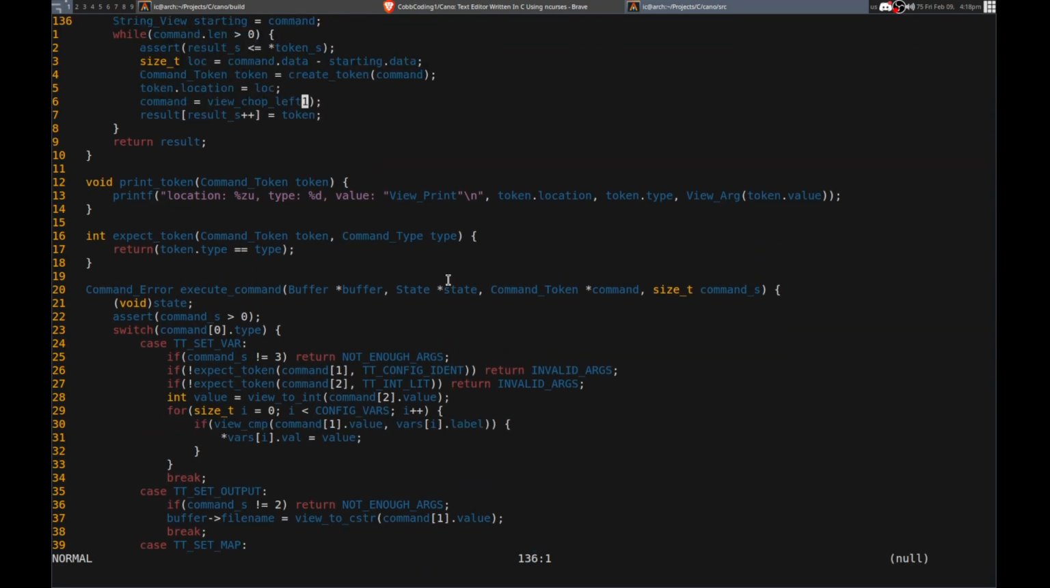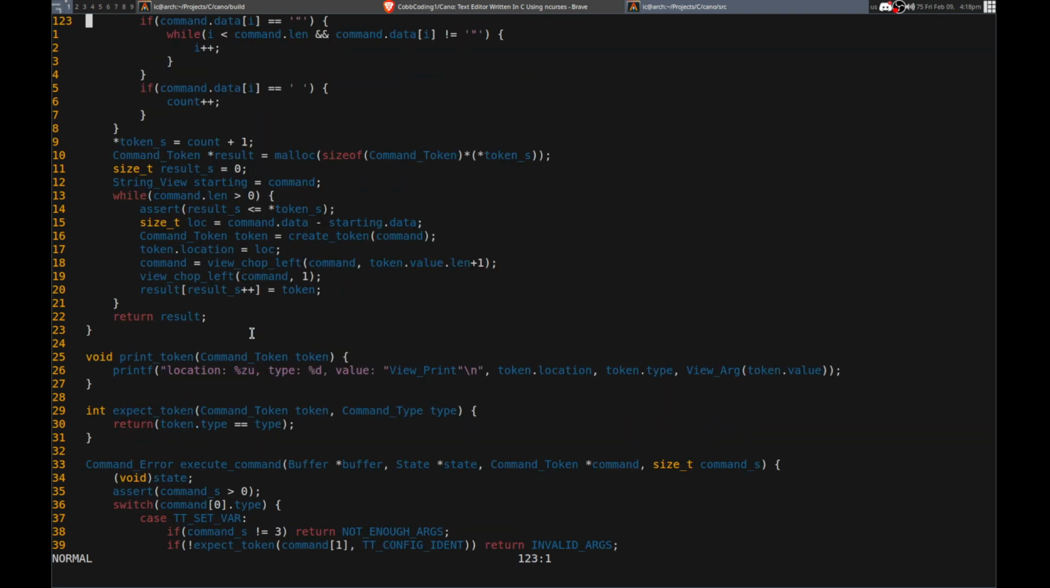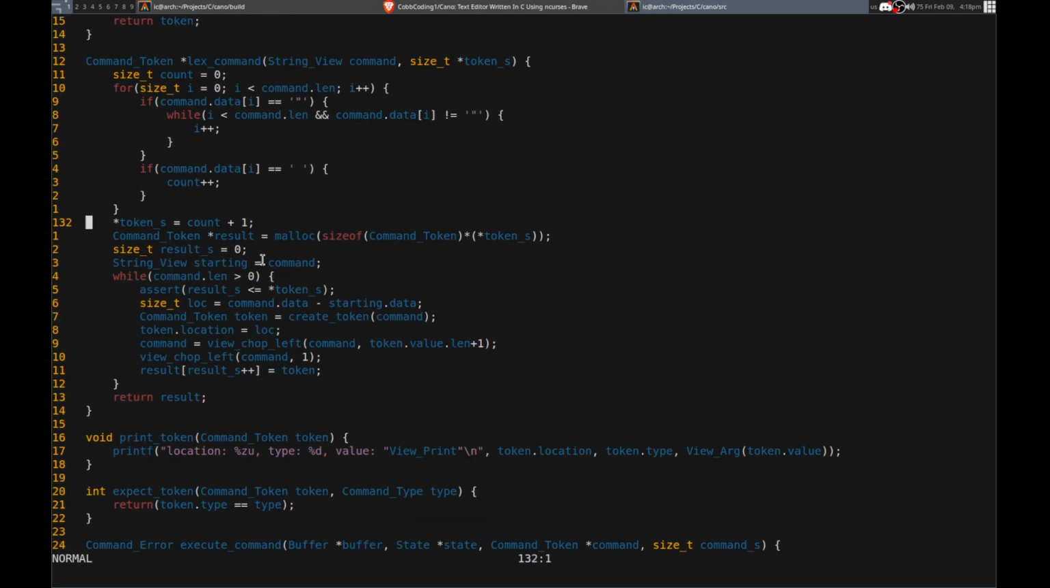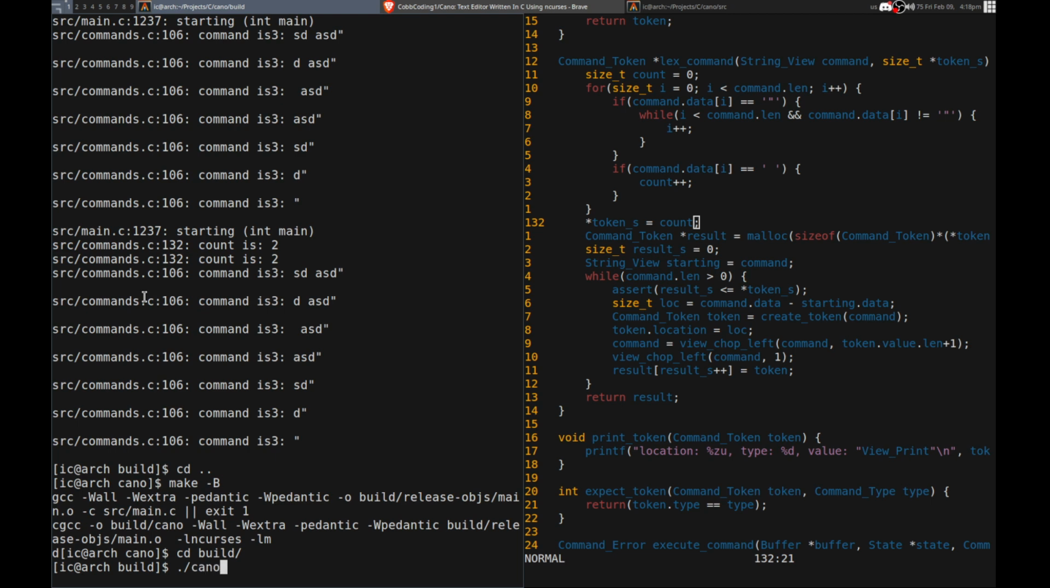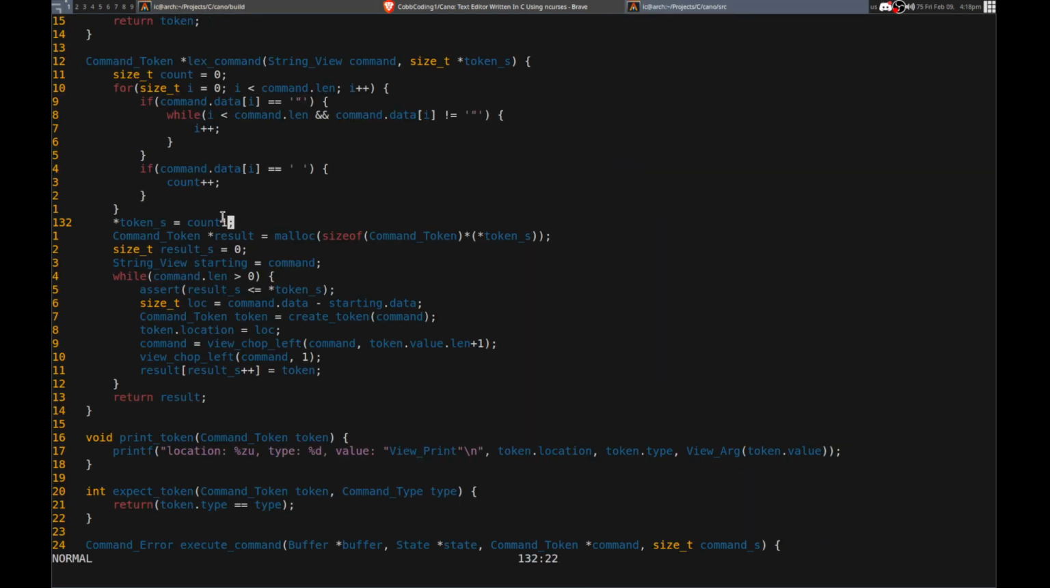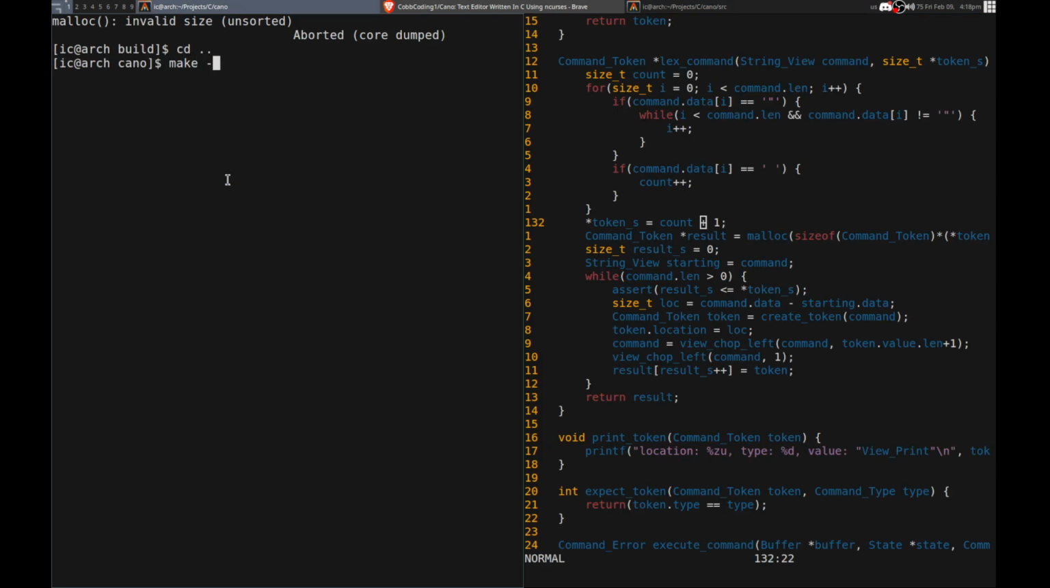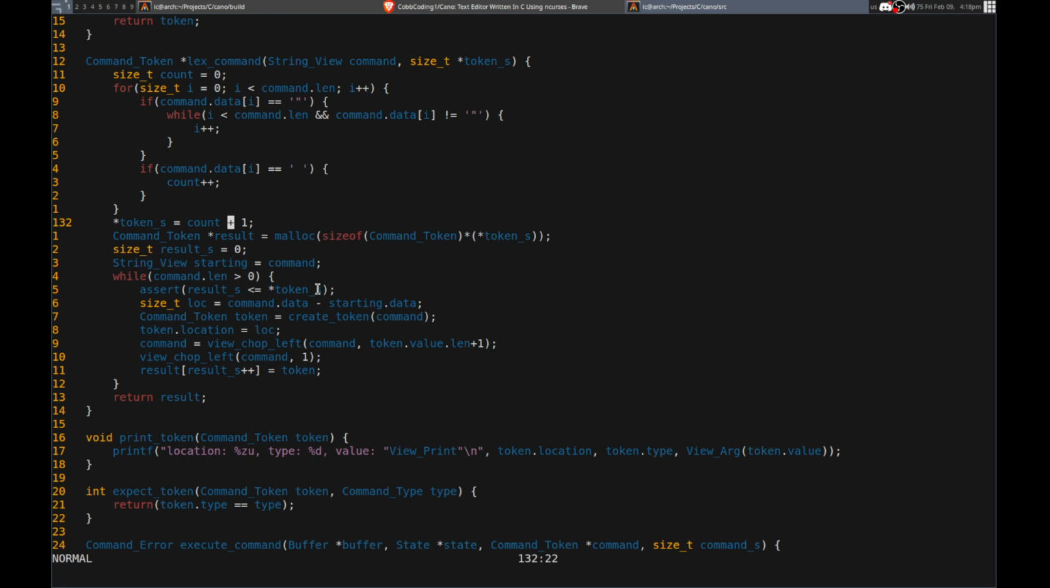Command size. So where do we call execute command? Actually, we return that here. So what if we don't do a plus 1 here? Nope, it breaks if we don't do that. Okay, so why do we need that? I don't quite get that exactly. It says not enough args, but it's actually there's too many args. Yeah. The error messages could be a bit better.